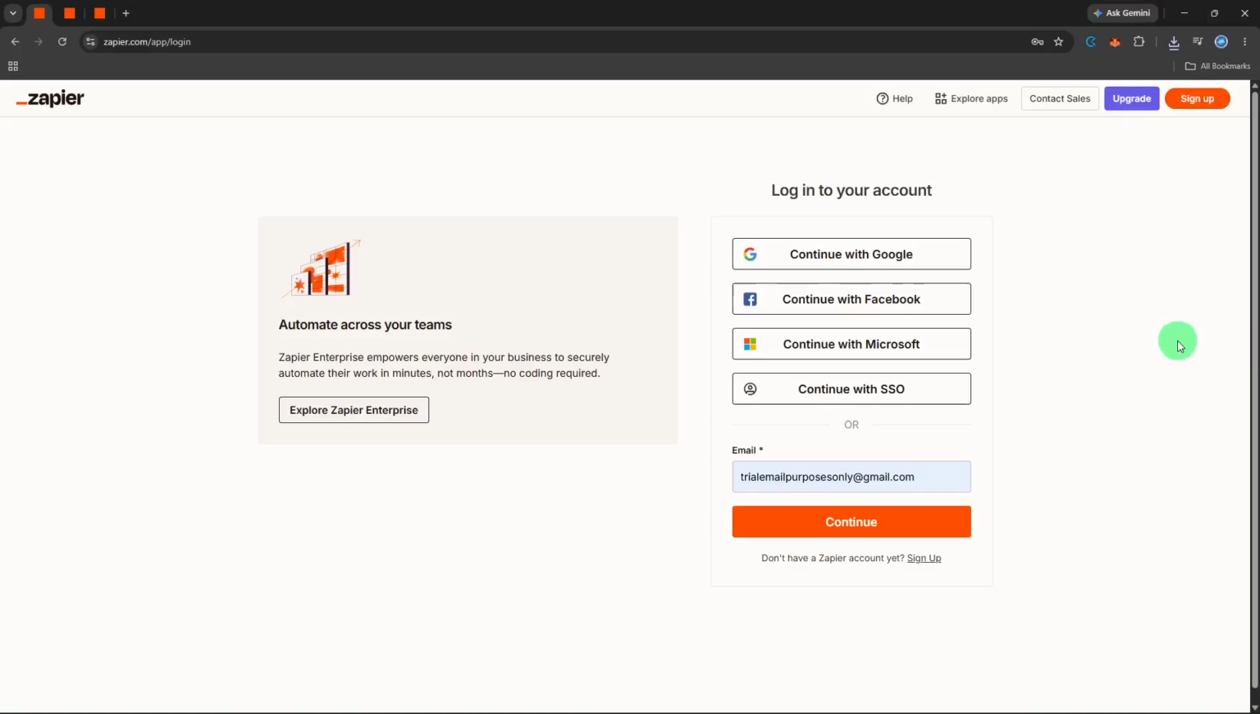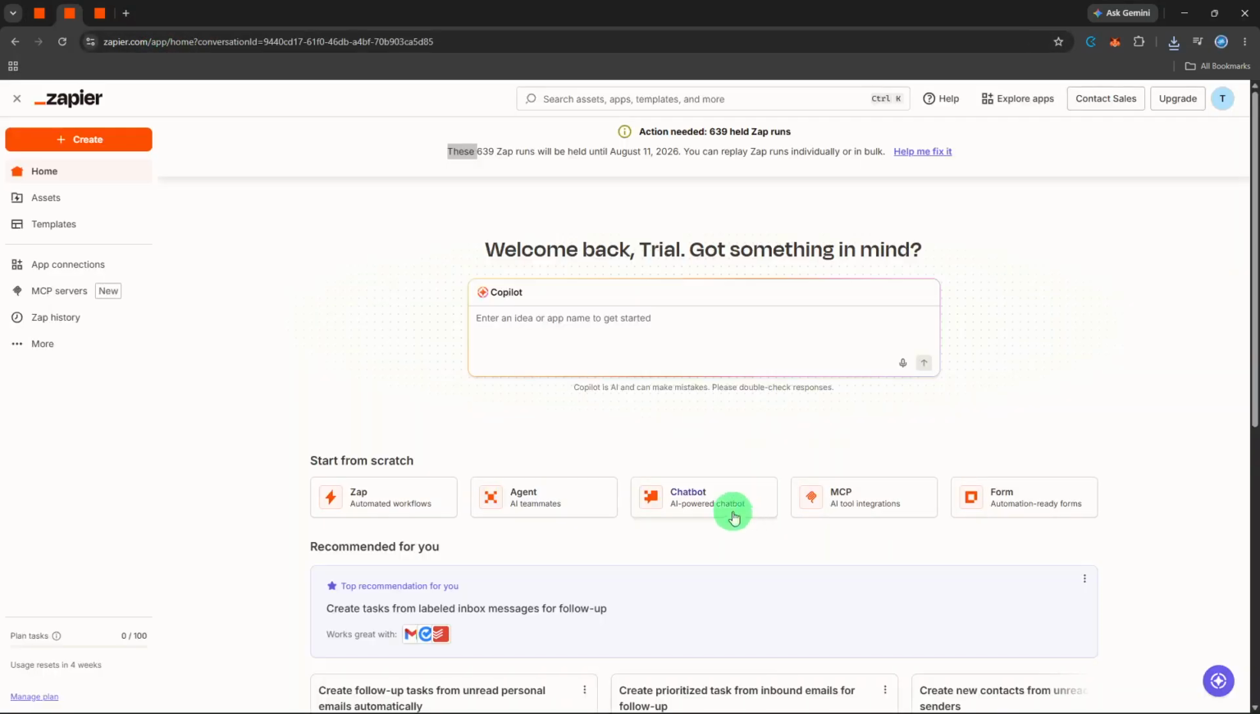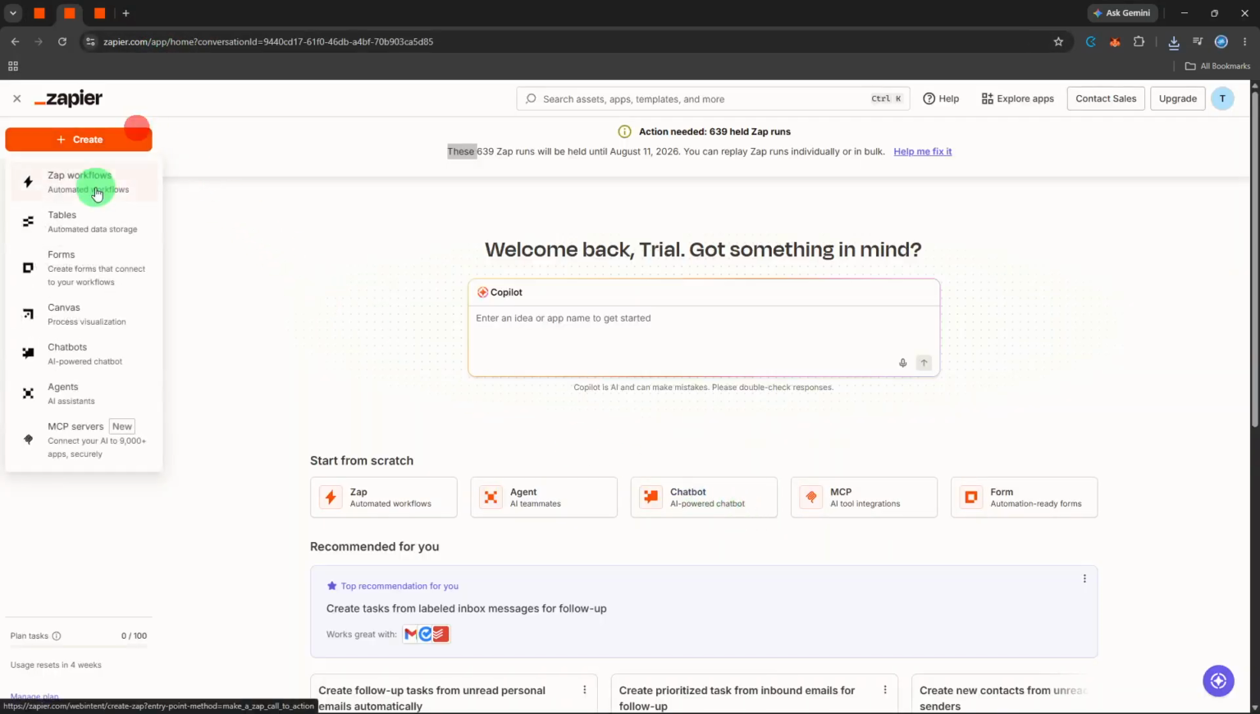You search for how to build a multi-step recruitment automation in Zapier. I'll walk you through it live. Open your browser and head to zapier.com. Sign in and let your dashboard load. Once you're in, click Create in the top left corner, then select Zaps.